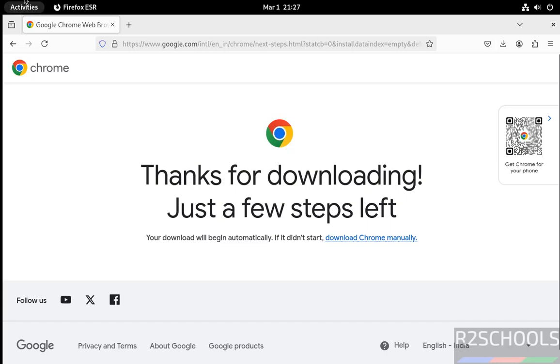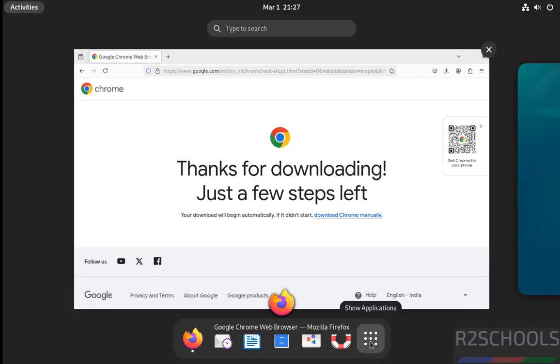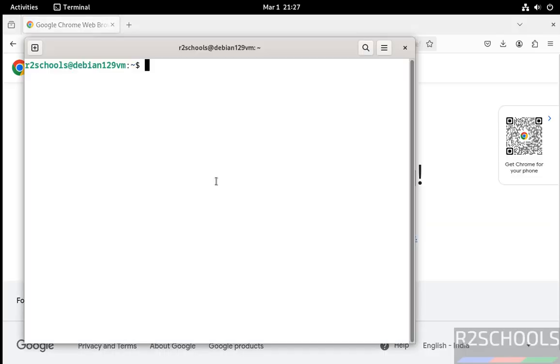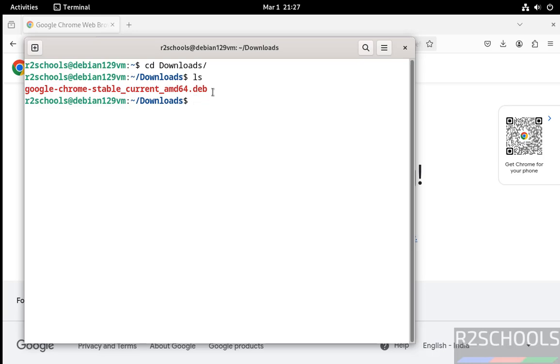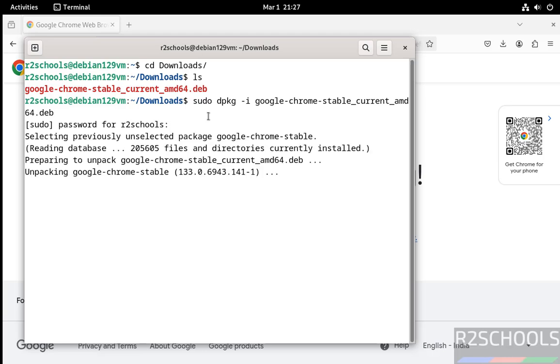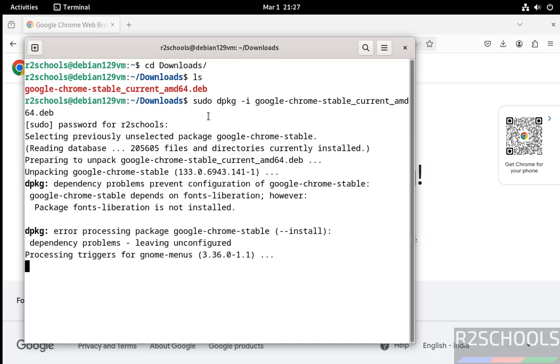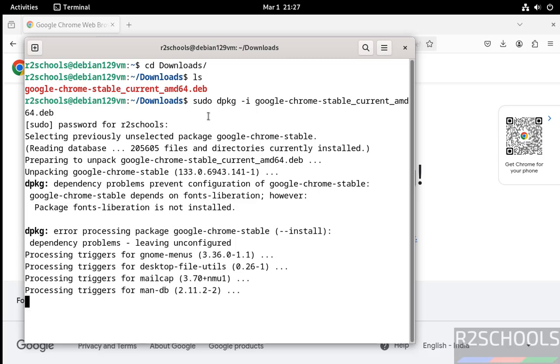See, download is completed. Now open terminal. Go to downloads: cd Downloads, ls. See here we have the Google Chrome stable current version. Okay, install it: sudo dpkg -i, then give the Google package name, press tab to autofill the Debian package name. Hit enter, provide the password of the sudo user, hit enter. See, we have successfully installed.